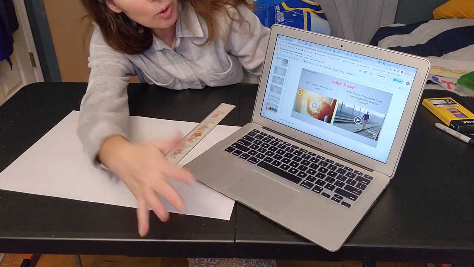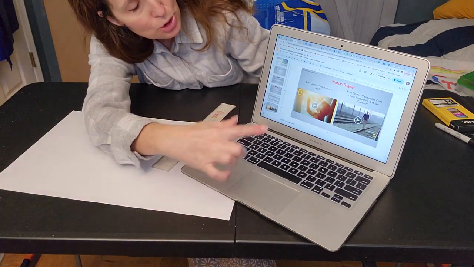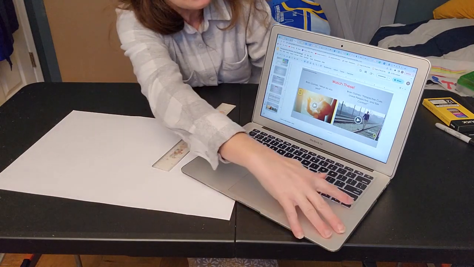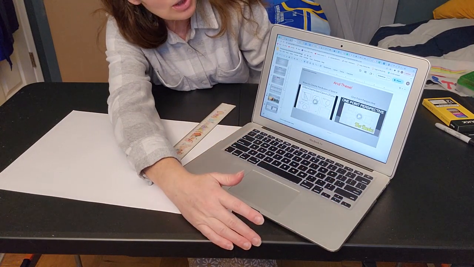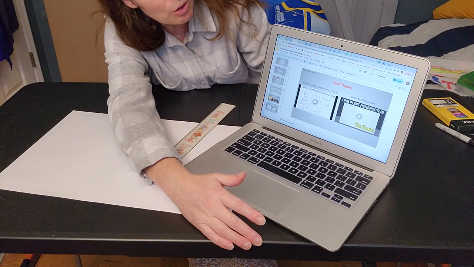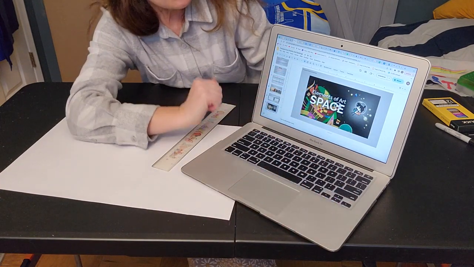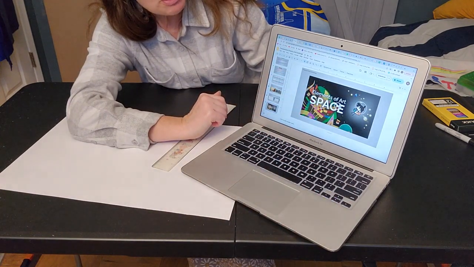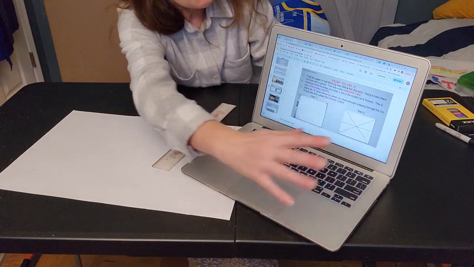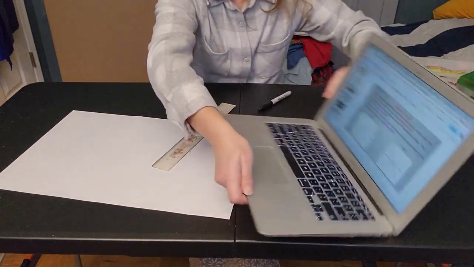Then there are 4 videos on the next 2 slides. These 2 demonstrate perspective. These 2 show more how to do it, but I will also be going over that in the slideshow. The next slide is the video about space that we've already watched in class. And then are the directions. So I'm going to turn it around.